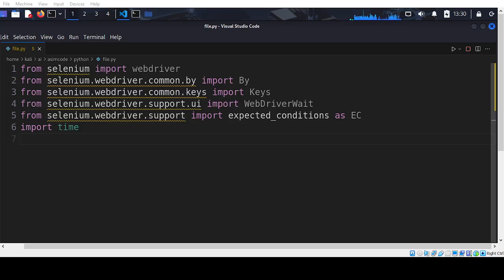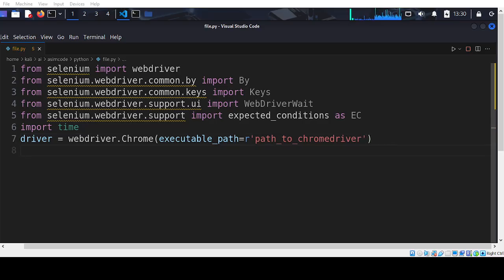Set up the Selenium WebDriver. Initialize the Chrome WebDriver. The path to the Chrome driver executable must be provided. Replace path_to_chromedriver with your actual path. Replace with the path to your Chrome driver.